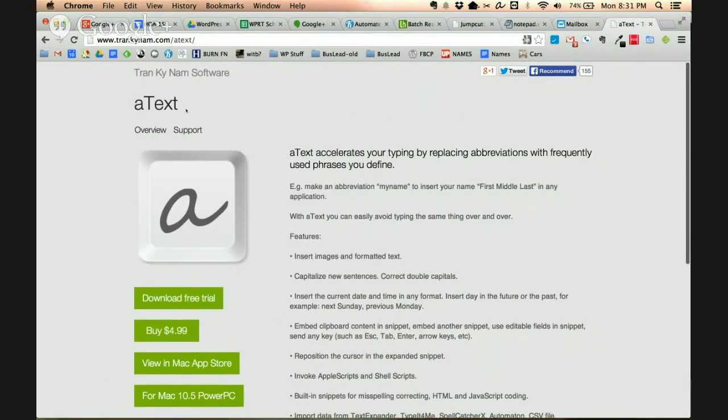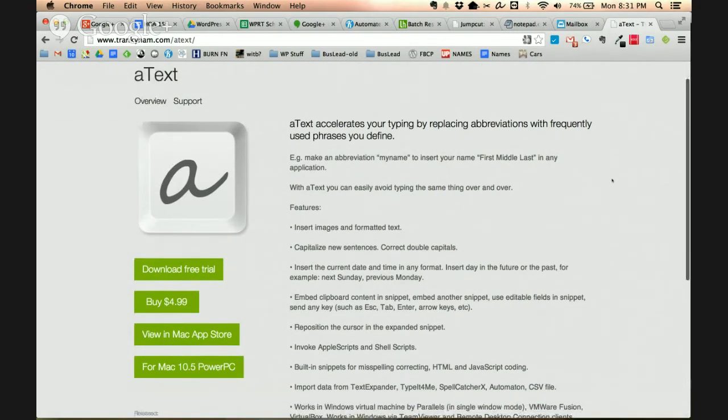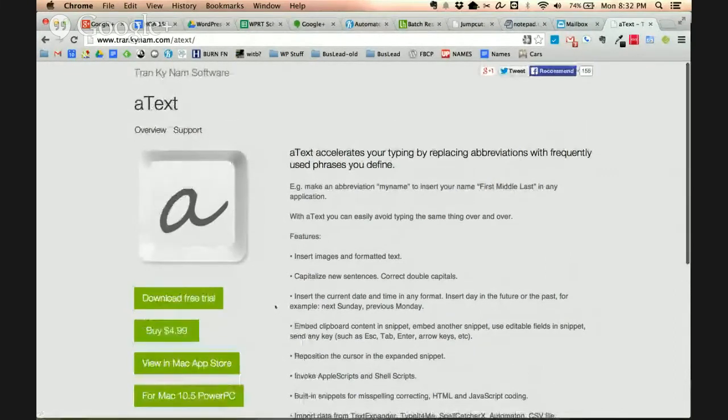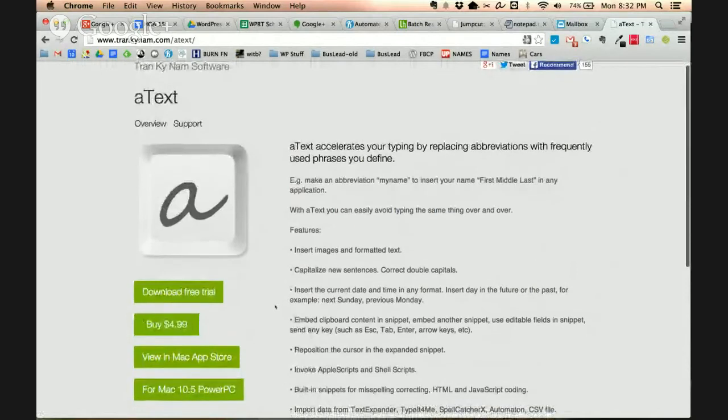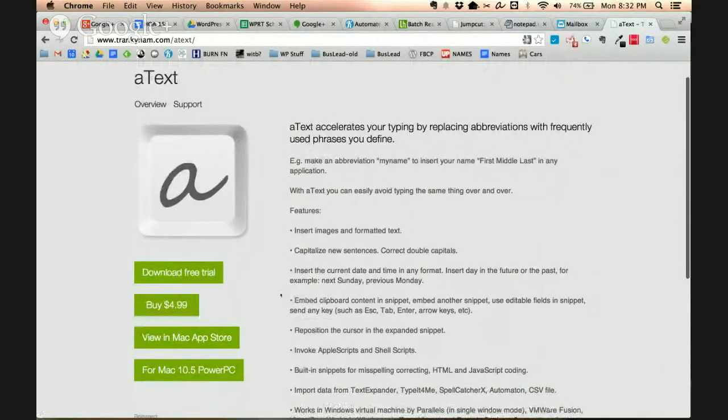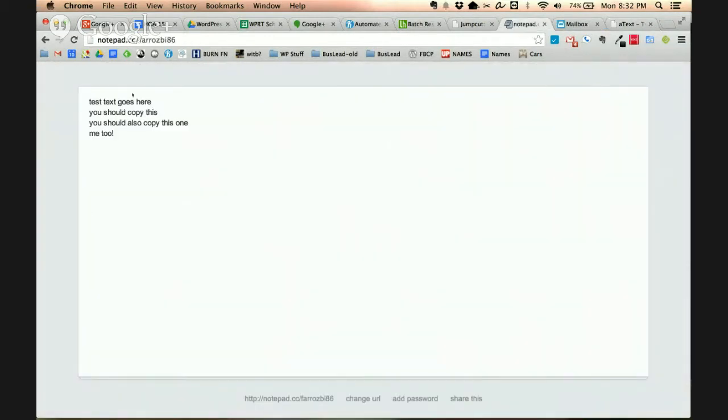The next one I have is aText. This is a text expansion app that helps me automate quite a large number of tasks. This is a $5 Mac OS X app. There are others out there, like TextExpander is another popular one, but I would recommend just any text expansion app like this for any text you find yourself reusing over and over, rather than typing it out every time. Using some app like this to quickly insert it is a plus, and I'll demo that one as well. So, my little test screen here.